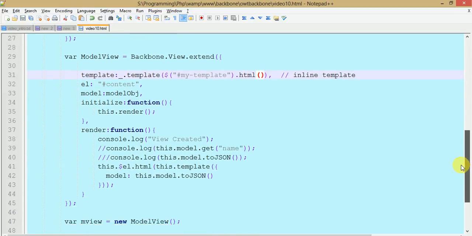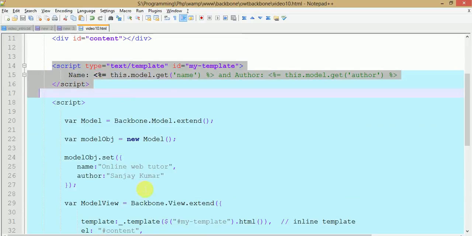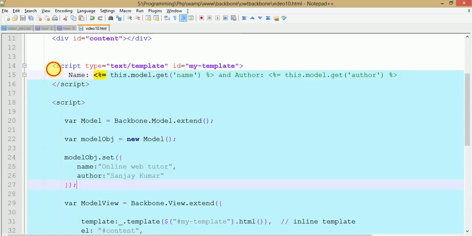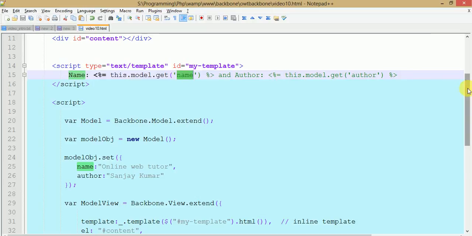So what we have updated so far, we have made an external template. An external template is the template which we have made outside our backbone view. So this is the very basic syntax to create our external template. You have to pass the type attribute text/template. With the help of this ID, we can retrieve this template into our backbone view. Here we have passed the model property keys like name and author.